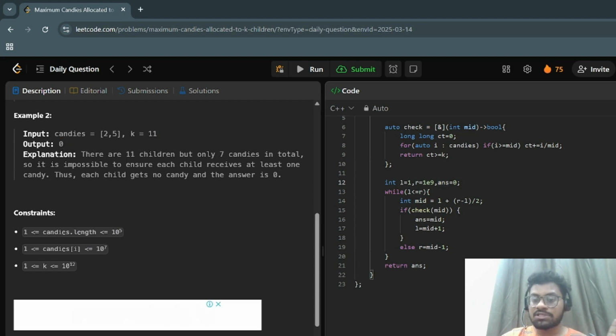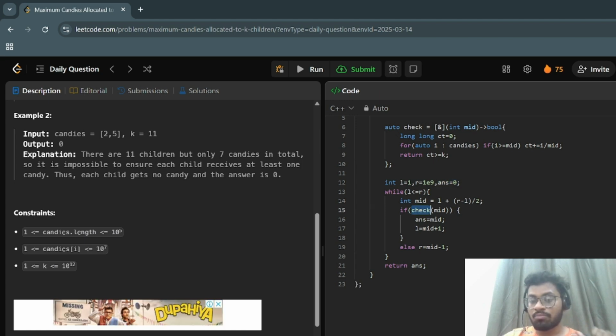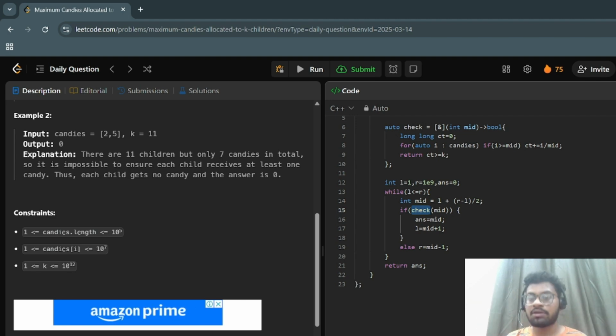For that case, I'm just initializing answer with 0, and while left is less than or equal to right, we'll check a mid element. Check is a boolean function which returns whether it is possible to distribute all the candies to the k children for that particular element. If it is possible, we'll store it in ans, and if the mid element is possible, then we no need to check the left part of the array, because we need to get the maximum answer, right? So we only check the right side part of the array.